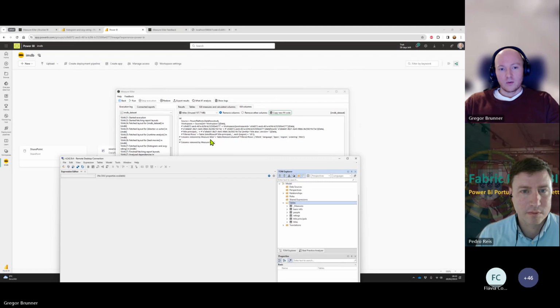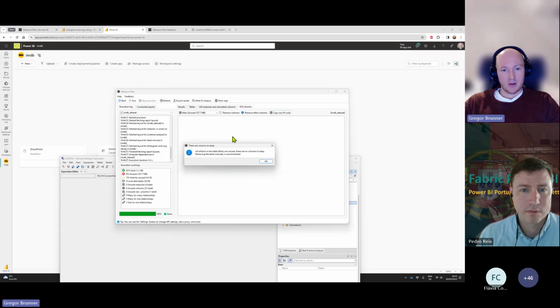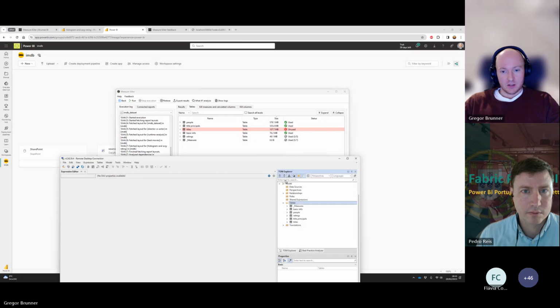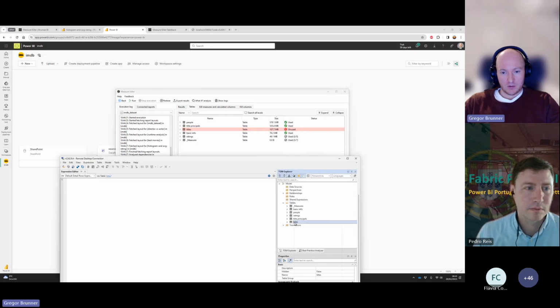Because I could actually paste in this M code, but the M code would just really remove all the columns. And that's kind of weird. So that's why actually we have this warning here. And I didn't even read it. So make sure to read this stuff. I was a little too fast here. So I'm going to remove the whole titles table because you can see everything is unused. So I can just remove this thing here directly.